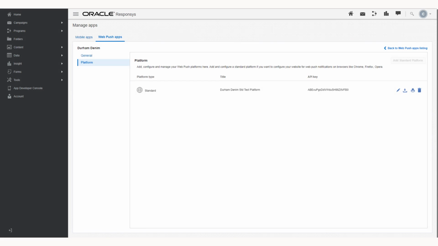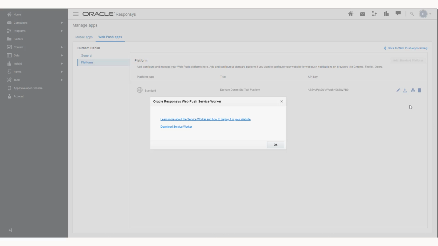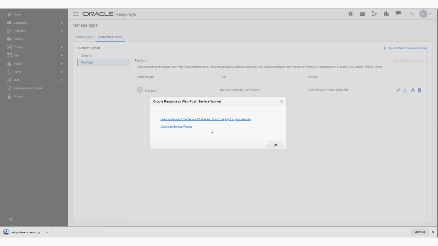Navigate back to your app in Responsys. This time, click Download Service Worker. The service worker file, named webpushserviceworker.js, will be downloaded to your machine. Now, we need to upload the service worker to our website. We'll upload the file to our website's root directory since we want Web Push to work across the entire dermdenim.in domain. Use any file transfer method to accomplish this.